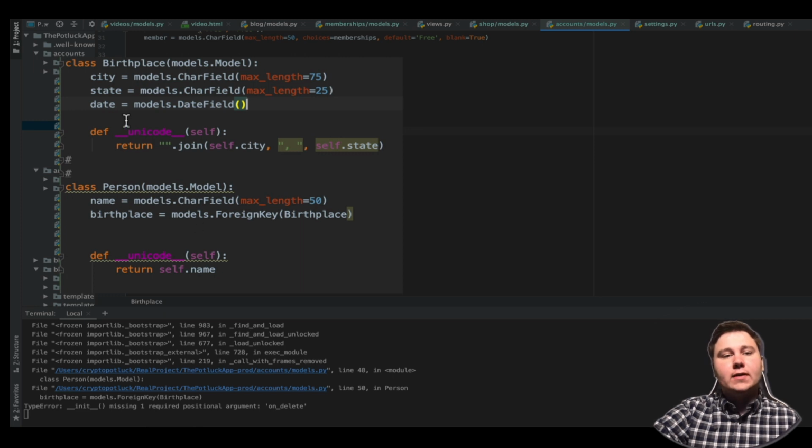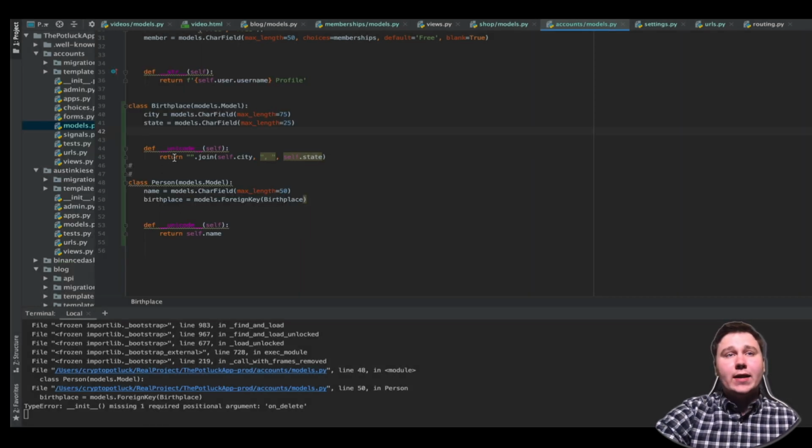So for this, like I said, you can give it a CharField, which is just text. You can do a DateTimeField, which is like the date. So for your birthplace, you give the city, you give the state, and what date you were born. You can do that all in the birthplace model if you really wanted to. And then you can connect this to another table.